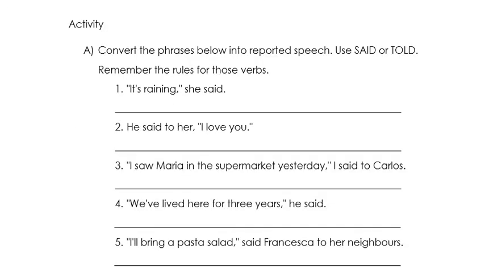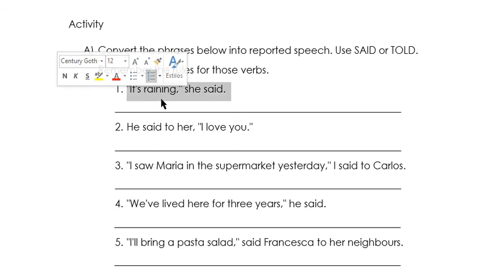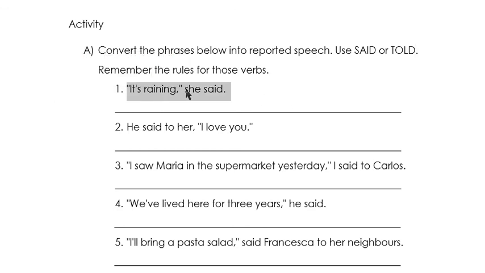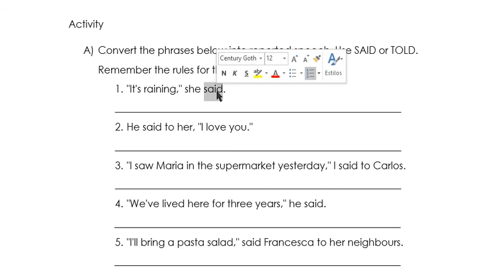Well, then you have an activity, okay, about the use of said or told. You have to take into account the different rules of the verb tenses, okay, and be careful when you have to use said or told. For example, number 1, it's raining, she said. Ok, ella dijo. Ella me lo dijo a mí, se lo dijo a alguien o lo dijo así como en el aire. Lo dijo así como en el aire, ok. Entonces voy a utilizar said. Ok, she said it was raining.